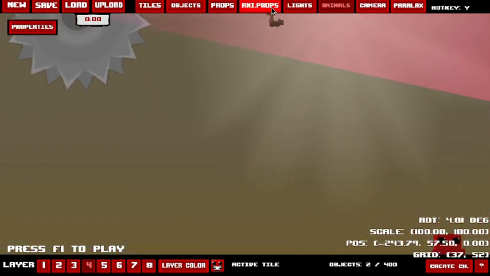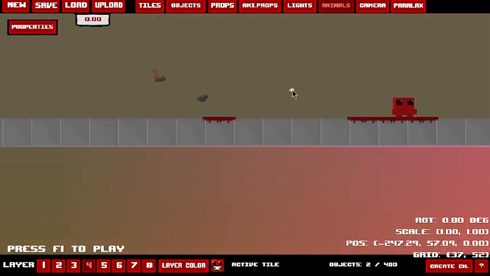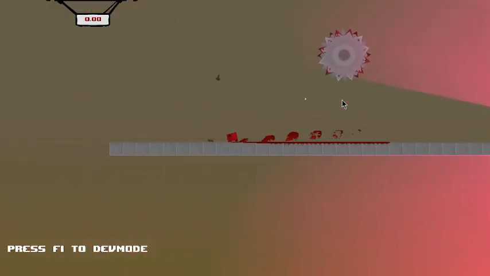You can also have animals in your levels. They cannot kill you, and they run away from Meat Boy.